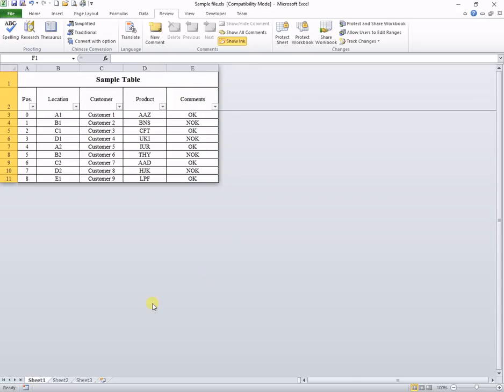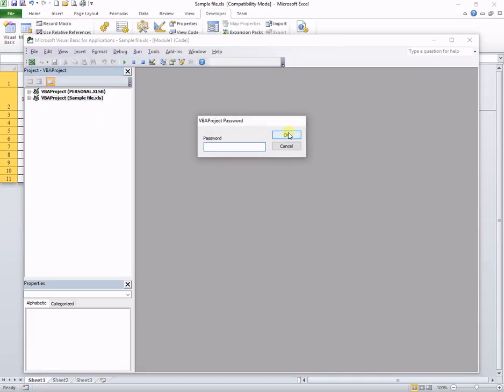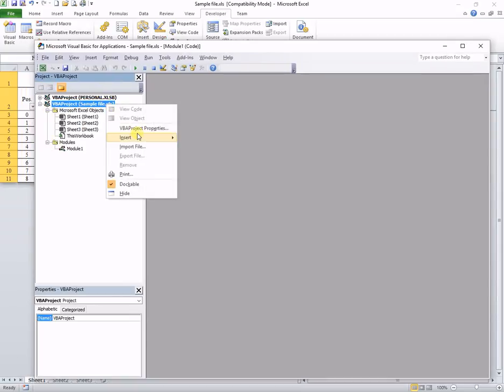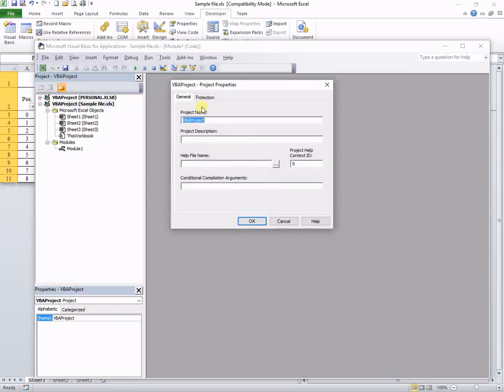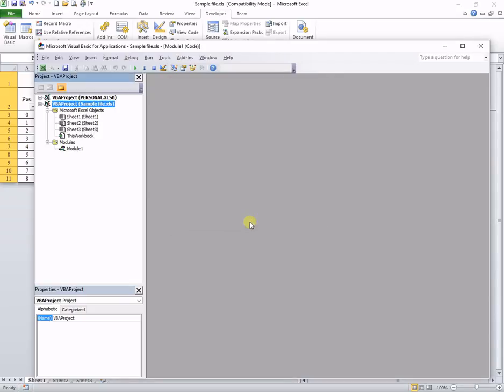To see the code behind, I try to right-click on the sheet tab to show the context menu, but this is disabled. The next option is from the Developer tab, the Visual Basic button, or Alt F11. To open the project, double-click on it and insert the password. After this it is accessible. Right-click on the project name and select Properties. In the Protection tab, you can activate or deactivate it, and insert a password.